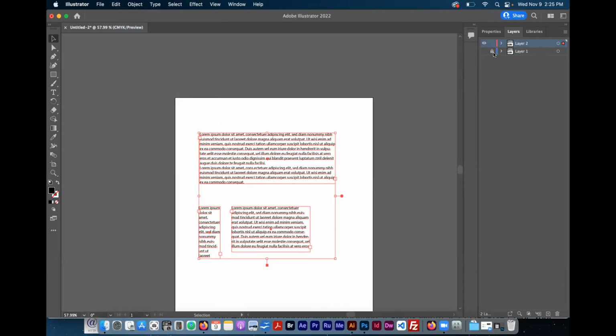Okay, so if I turn on the old layer, you can actually see it's overlapped on there. So on the new layer with the type, you can call it whatever you'd like. I'll call it live type. That's usually the term for type that is real. It's live, you can edit it, and we can just turn that off.